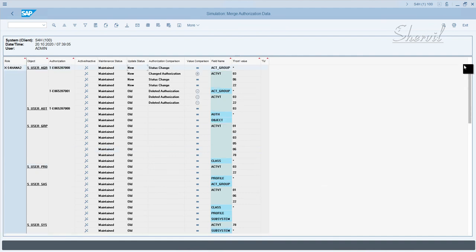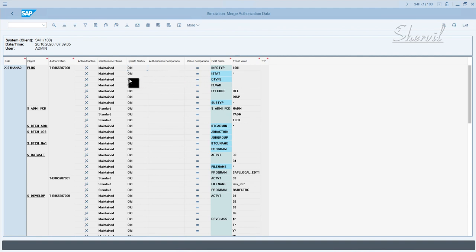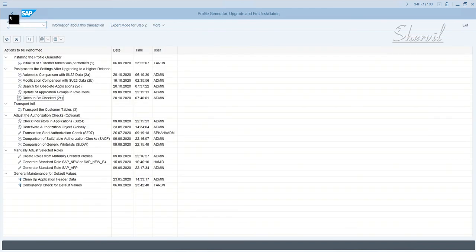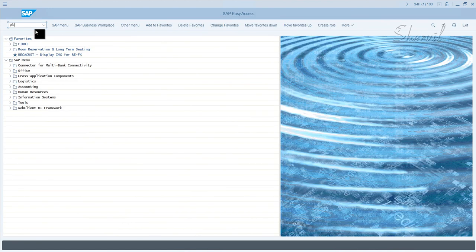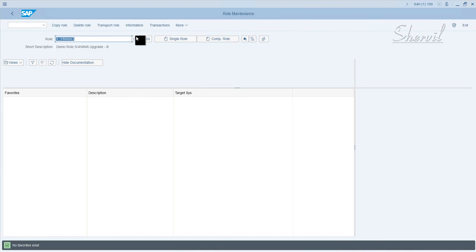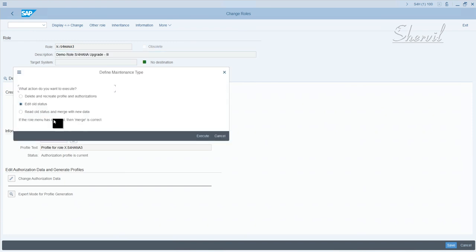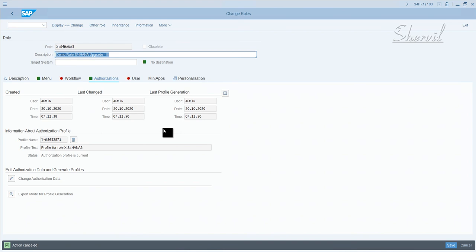So you might want to download this report also before you actually make the change in the role. Now, once you have decided to make the changes to the role, you go to PFCG and make the changes in the expert mode. And here you select read old status and merge with new data. Now there is an SAP note 113290 that talks about that merge process, how to use that merge functionality.